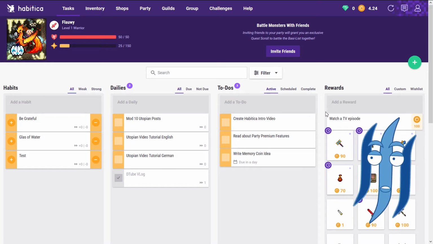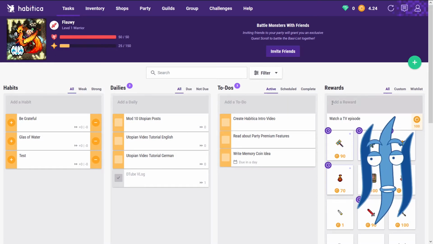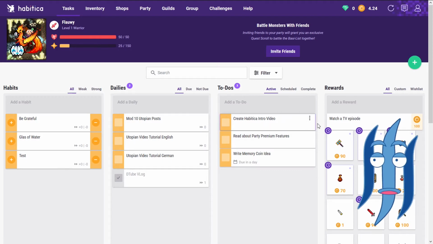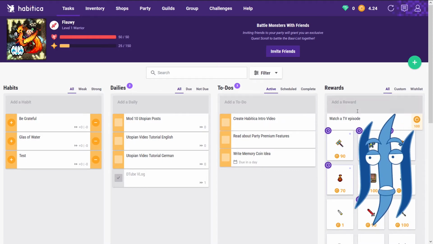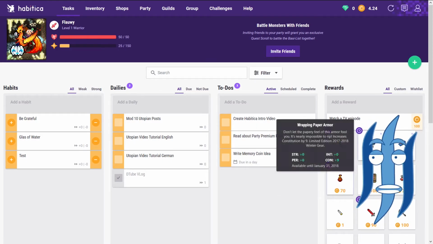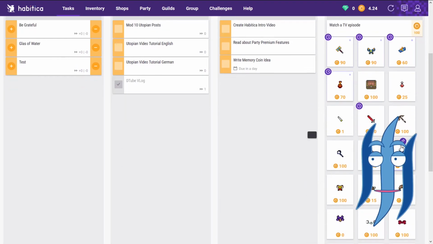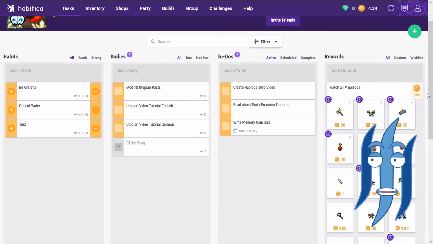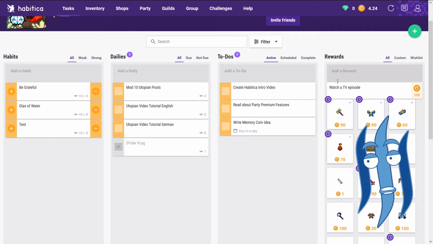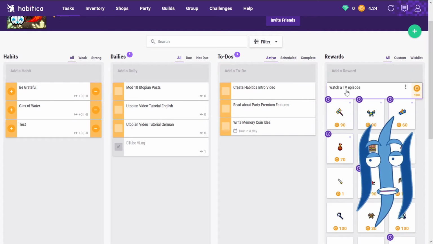Further, we have the rewards, and this is very interesting since you are earning gold for all the habits that you are checking off. You can invest that into equipment in form of weapons and gear and potions and many other things that you can buy for yourself. Also, you can set up your own rewards, like this one here, for example, watch a TV episode for 100 gold.